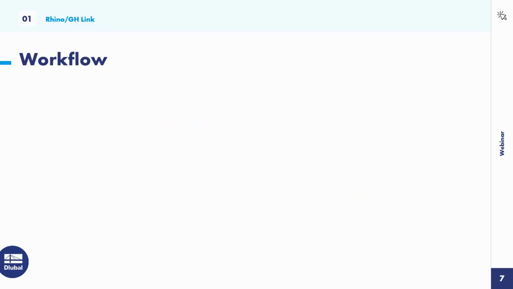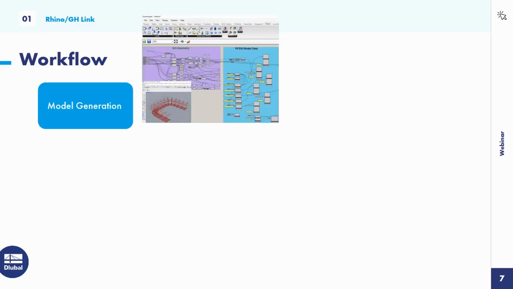And for those users that are still not sure what I'm talking about because they're just interested in this webinar, I would like to explain again quickly the workflow that you can realize with Grasshopper and Rhino and the add-on that we have. In general, you could say Rhino and Grasshopper in combination with the Dlubal plugin is an alternative method for the model generation.